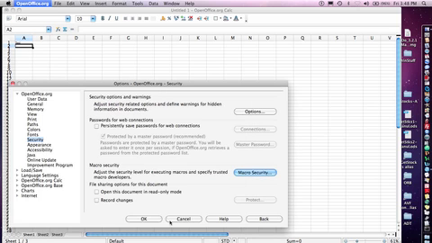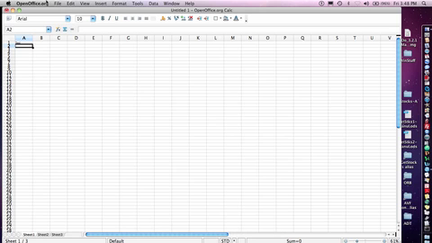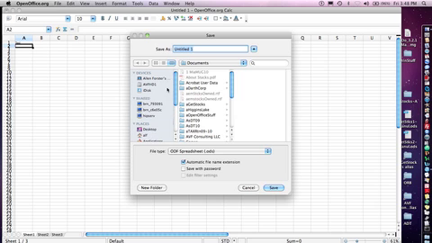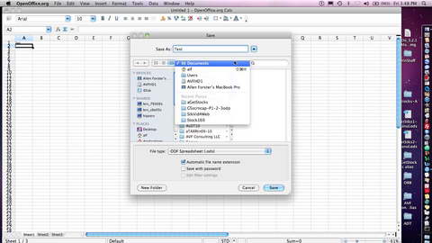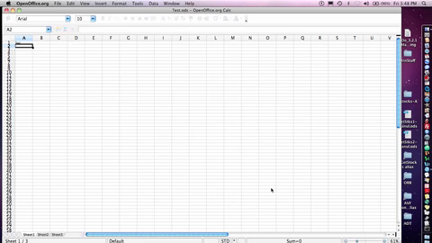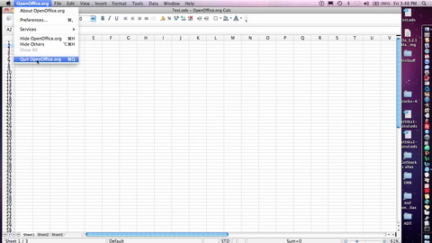You click OK, OK again, and then I save the test file. I call it TEST, and I usually save it on my desktop. And it'll appear in the upper right hand corner. I then quit OpenOffice.